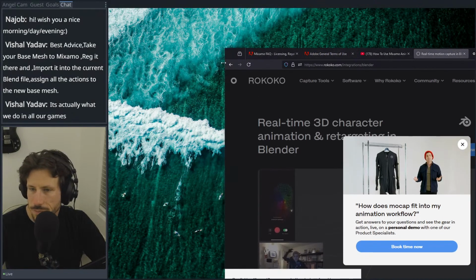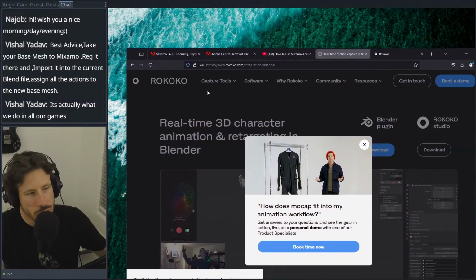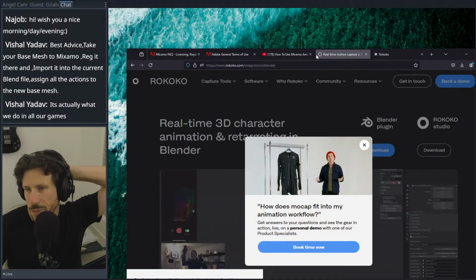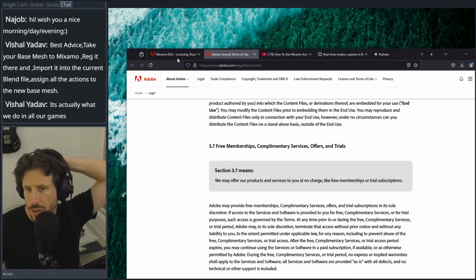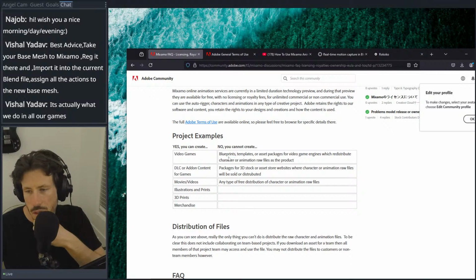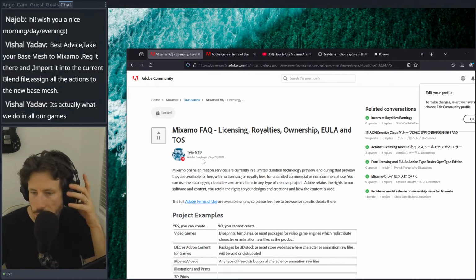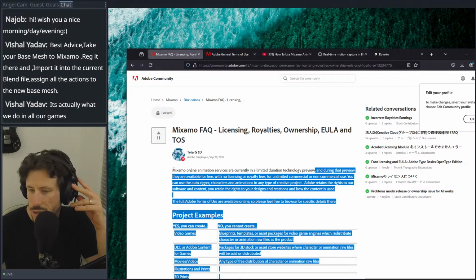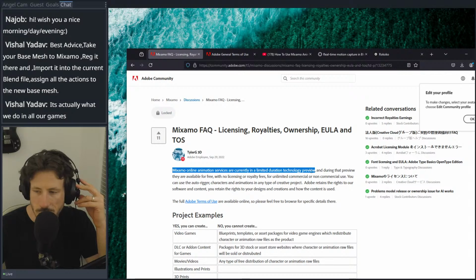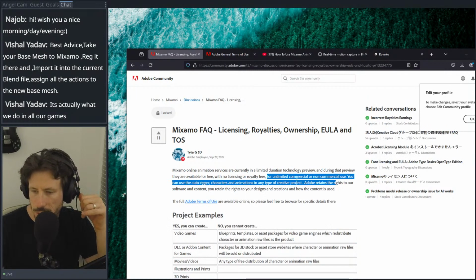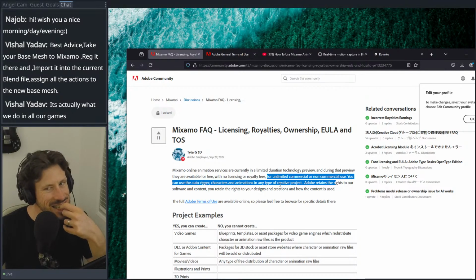You know what I'm saying? It's not actually a violation of the license because I'm not distributing the animation files, and as long as I'm not distributing the character, then I'm all good. At least based on this official Adobe employee post from 2022. Limited duration technology preview. It's been ages. You've really got to download all the animations from it, to be honest. No licensing or royalty fees, unlimited non-commercial use. You can use the auto rigger characters, animations, any type of product. Okay.